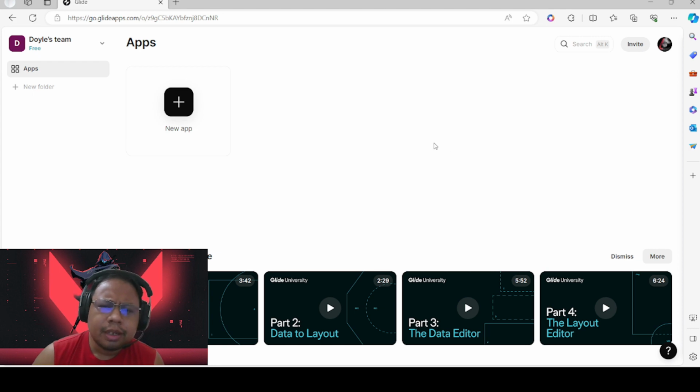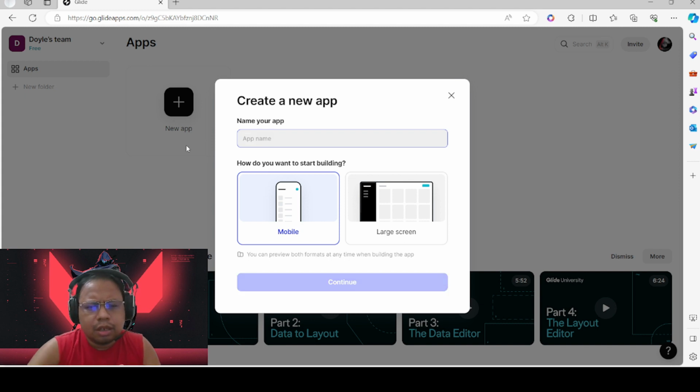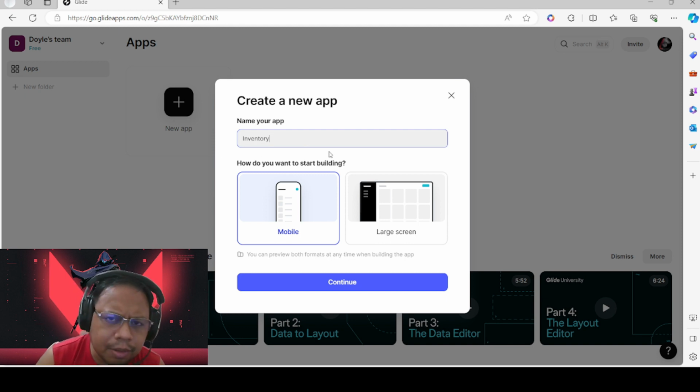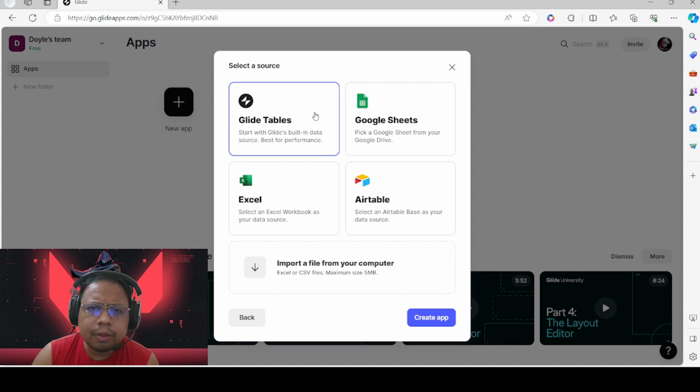So okay, right now we're going to create a new app. It can be large screen or mobile. You can sample, say, an inventory app. Let's say an inventory system or whatever. At first you can choose the default, which is mobile. Then you can just continue and select source.